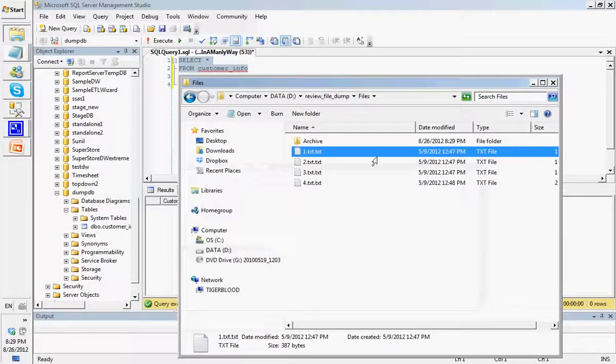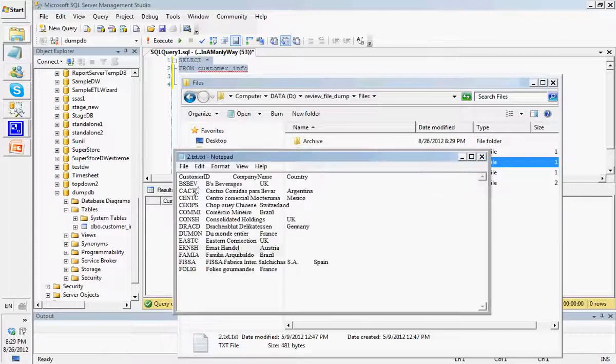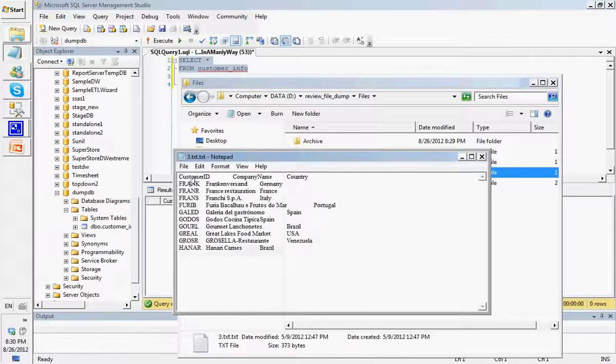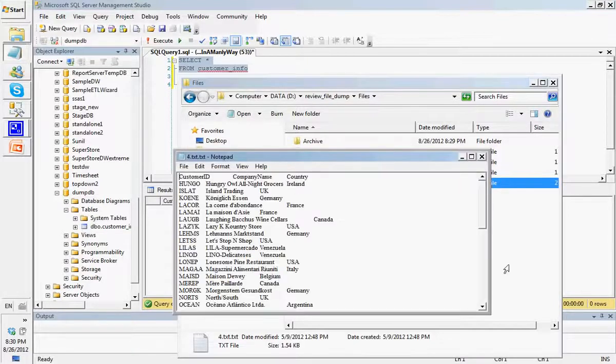So my first flat file, 1.txt.txt, has a row name with the column names the same as the database table. The same applies to every other flat file that I'm pulling from. So you have customer ID, you have company name, and you have country. And you have the same data below. You have the customer ID, company name, and country, and then you'll pull the data in. So it's all ordered and it's all clean data coming in.